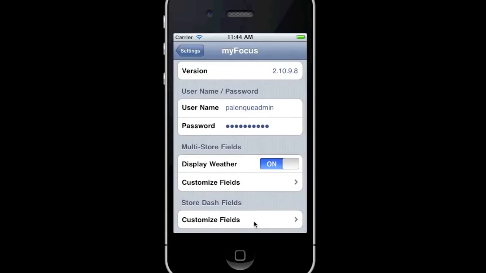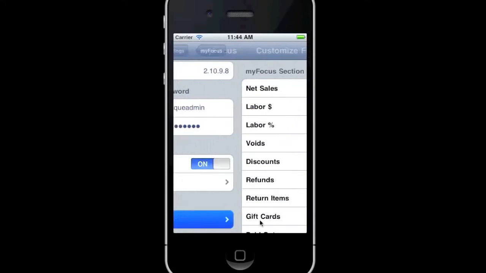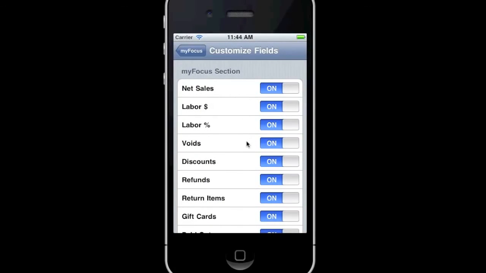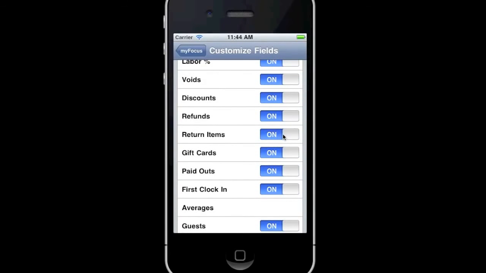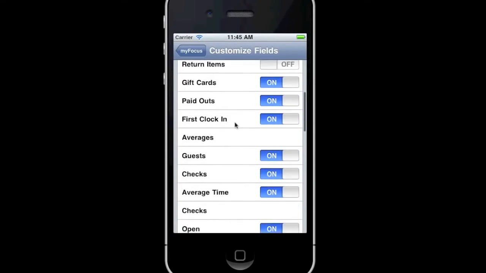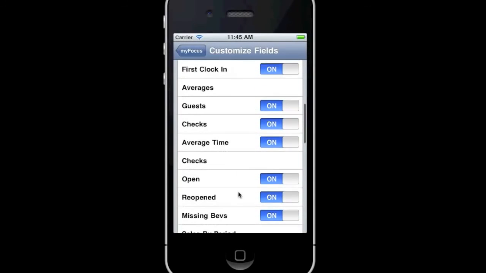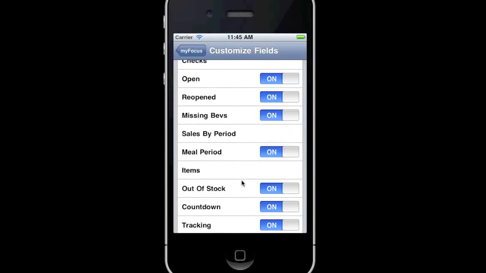And the store dash fields is the last thing I'll show you in this video. If you have some fields that are not really relevant to your restaurant, you can opt not to even display them on there. Perhaps you don't do return items, you simply slide it off and it won't show it on there for you. And you can do the same with all the fields on the store level dashboard.